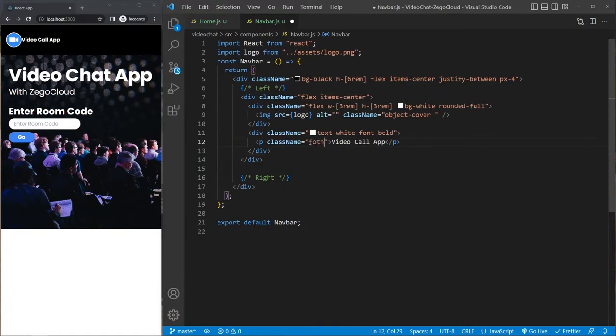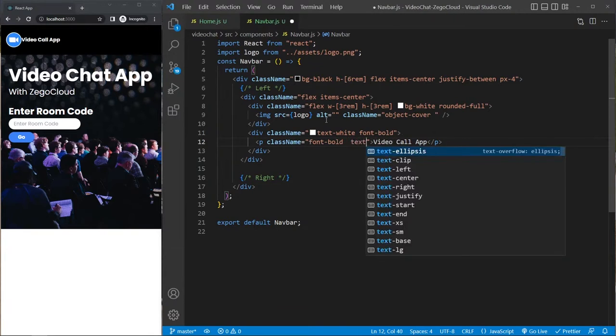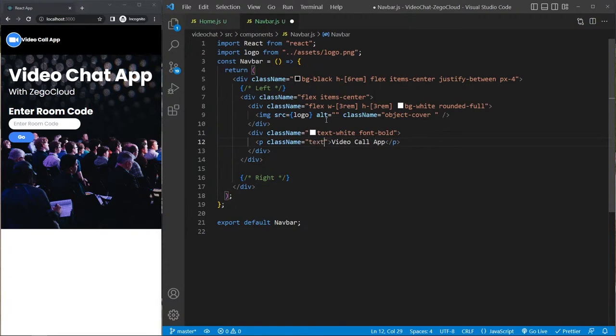Video call app. This will be font bold. Text, I already have font bold. Text should be 30 pixels. No, 20. I have some padding to the left as well. Like that. Okay.